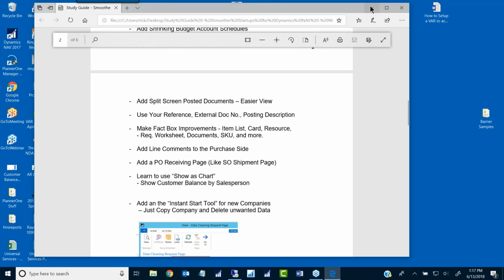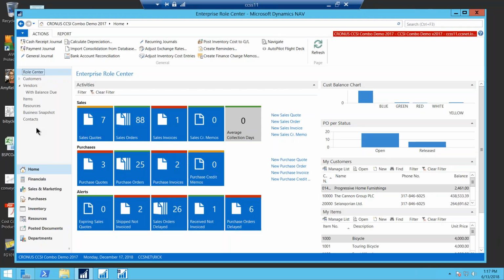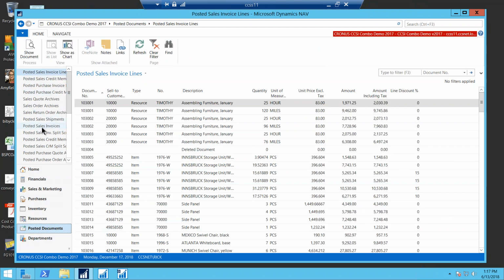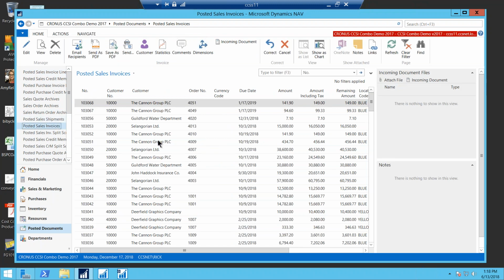Okay, so let me move this out of the way. We'll open up our nav again. Okay, the split screen. Here is the posted documents. You've probably seen this before. The way it normally comes up is like this: posted sales invoice lines, or posted sales invoices. If I come down here, this is just the list of invoices. Well, that doesn't tell me very much. It's got the dollar amount, and I could sort it by the dollar amount, I could rank them, and so forth.